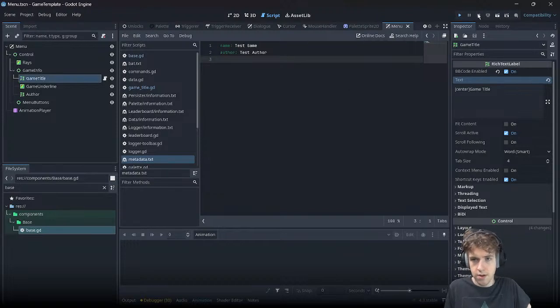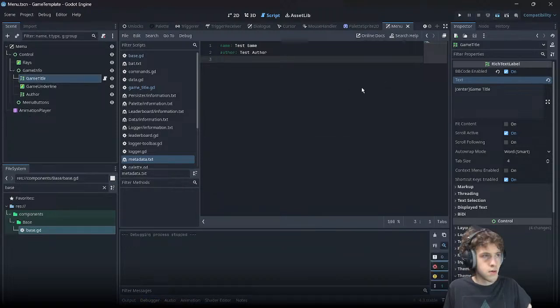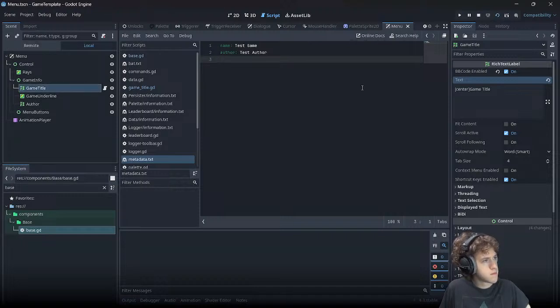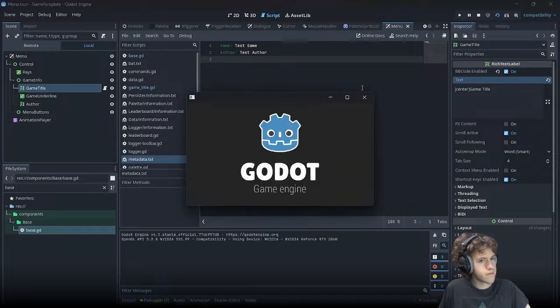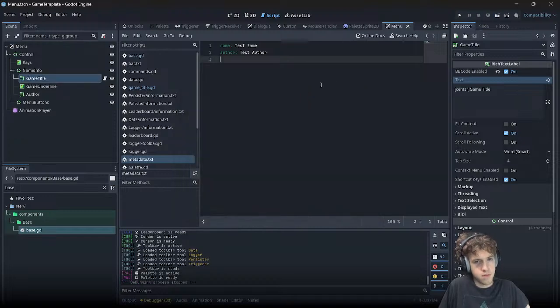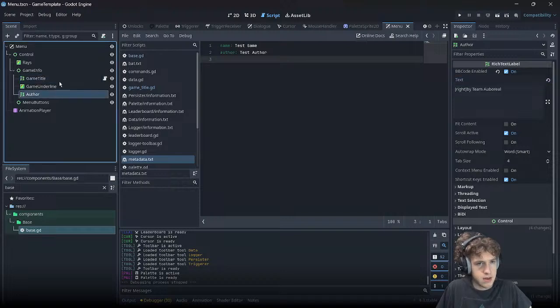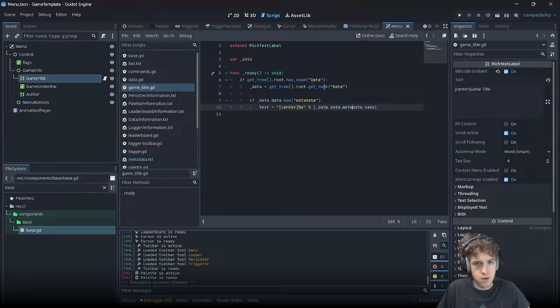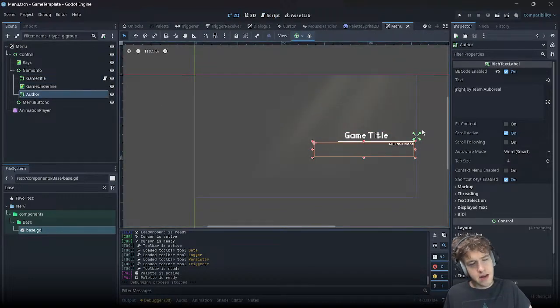Oh, I played the wrong thing. So if I play the scene, okay, it says test game, so it's working. And now I can do the same script, but for author this time. I could generalize this. The issue with that is it might not be centered. What do I do for author? I guess I could generalize that into another property.